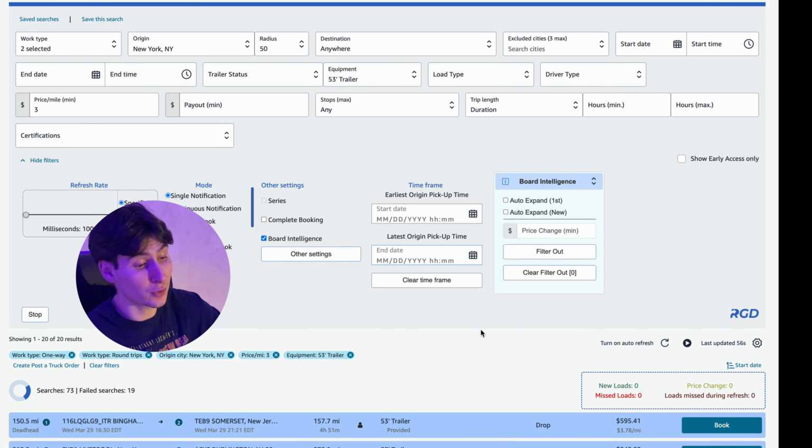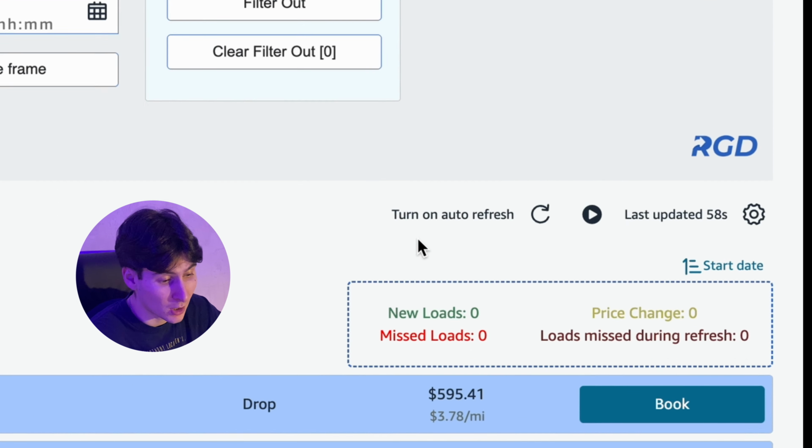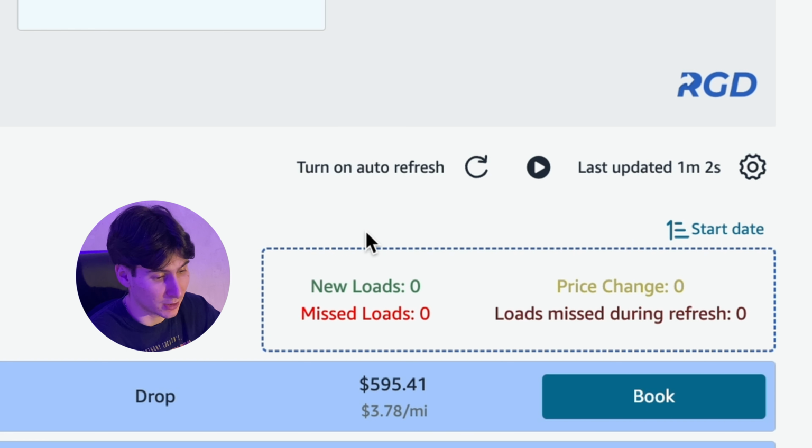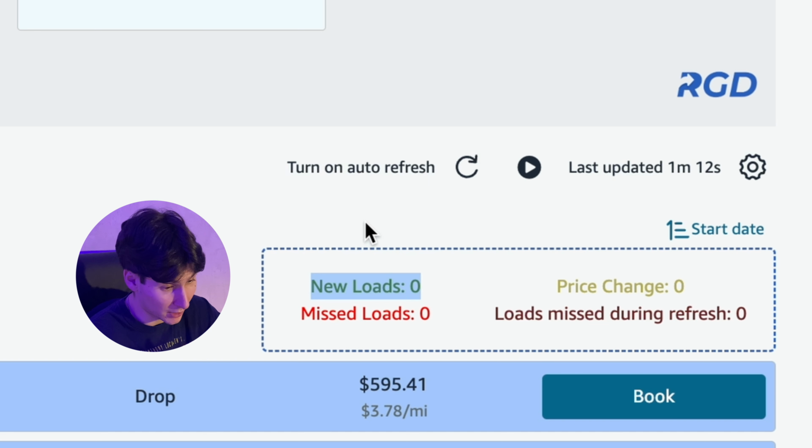I know that most of you are still interested to know what is this analytical toolbox that we have right here in the right bottom corner. So let's go one by one, and I will let you know what all of those mean. Let's start with the new loads. So the new loads, this is exactly what they are. Any load that matches your criteria and pops up on the board intelligence will be recorded right here.